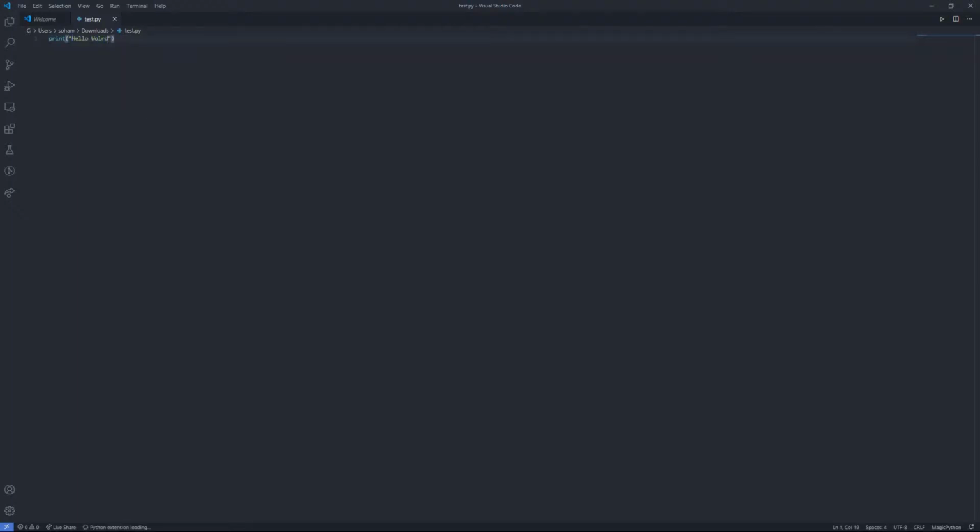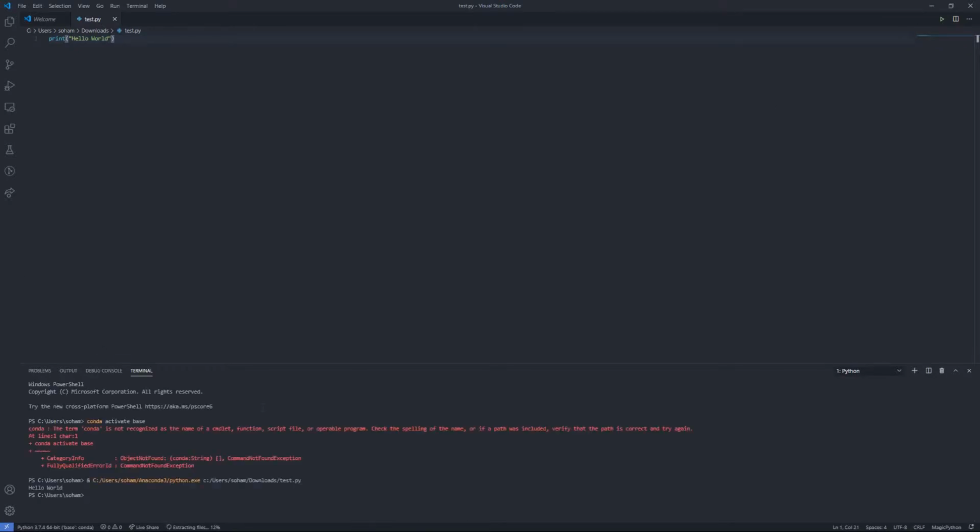Hello world. Alright, and you can see this tiny play button over here. Click that. And it's going to run it here for you in terminal. And you can see here, Hello world. Just want to quickly note that this exception may happen to you. Don't worry about it for now, but the main thing is that it did function.